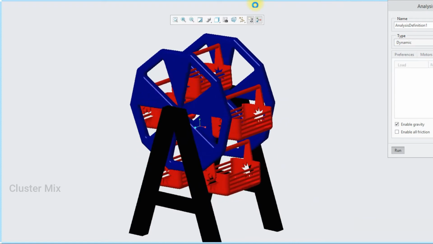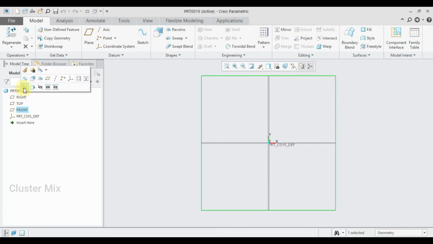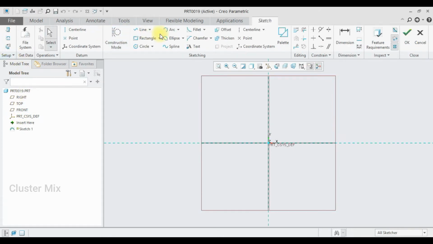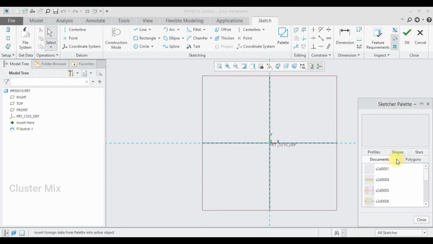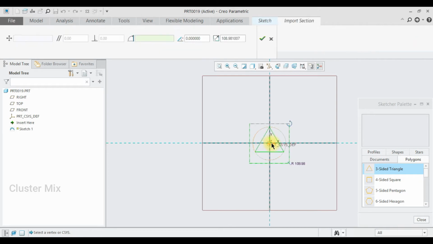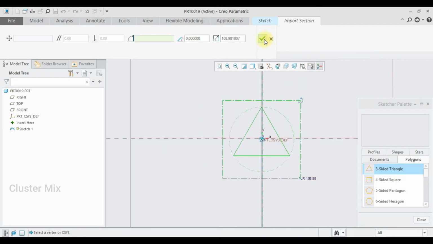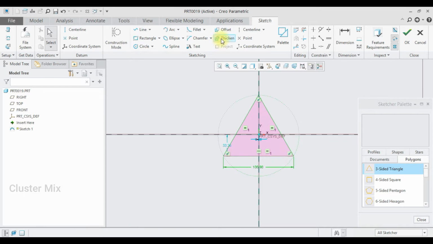Okay, let's get into the video. First, select the front plane and then click on Sketch. And here, I'm going to use the palette command to bring down the polygon of a three-sided triangle. Just click and drag it here and then give a check mark to it.